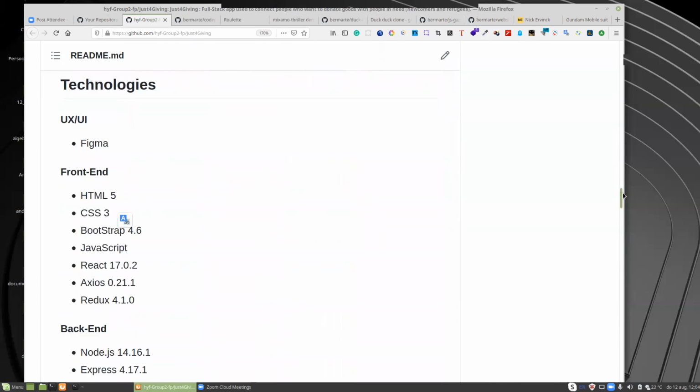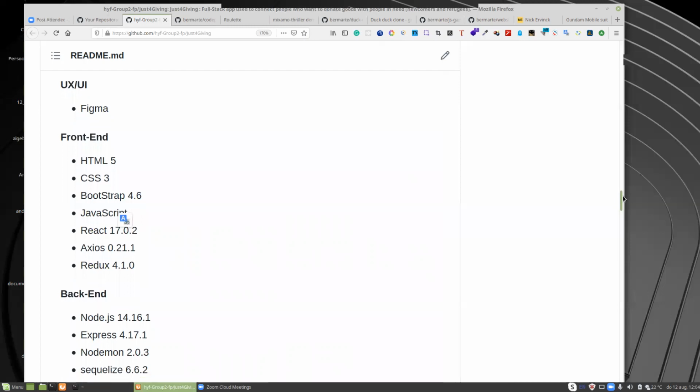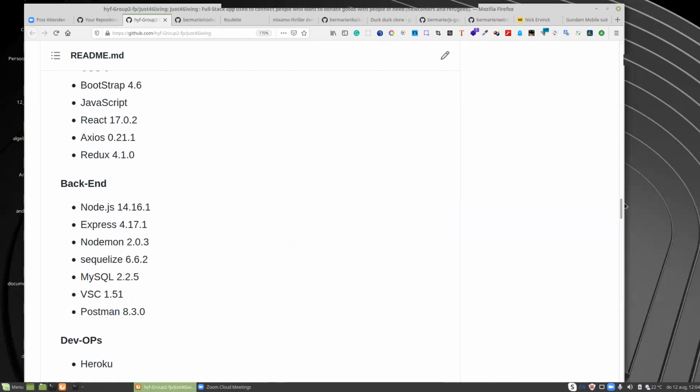These are the technologies that we used. We used Figma, Bootstrap, React, Axios, Redux. For the backend, I was in charge of the backend and also the front end, because for the front end we didn't have enough people.